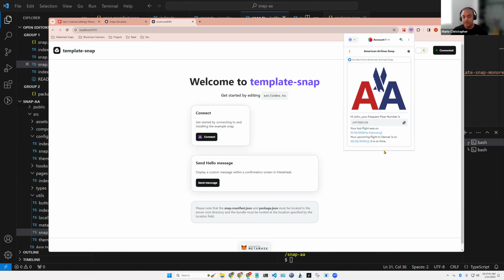So the user experience is only going to increase in leaps and bounds from here on, but it's a good place for us to get started in this curve where we engage the user, not only in the installation process, but also in the user interacting with the Snap and seeing information like their frequent flyer number or any other thing based on the functionality your Snap provides.